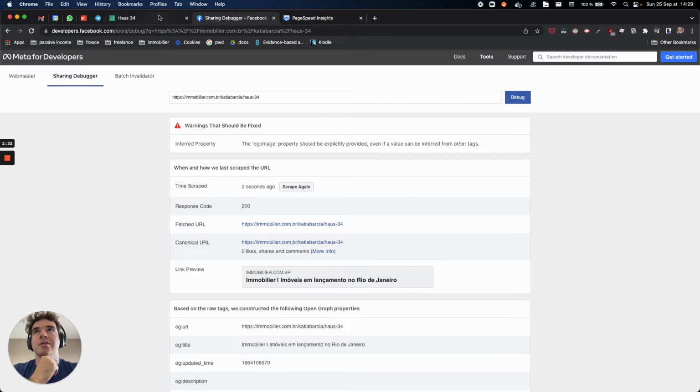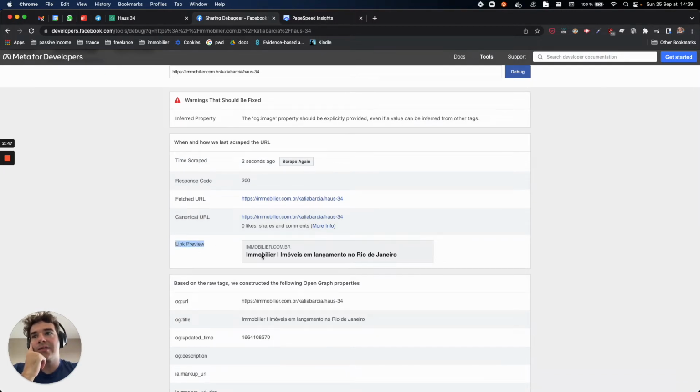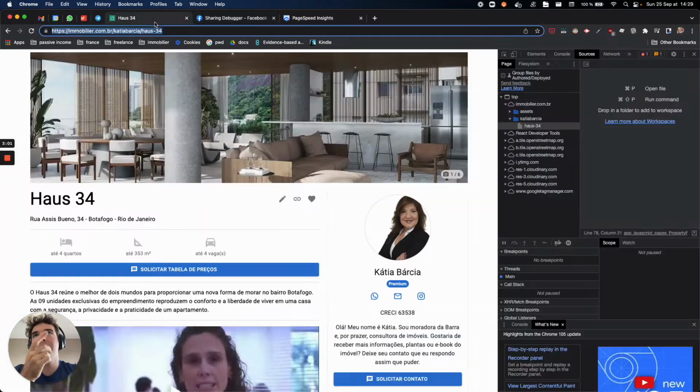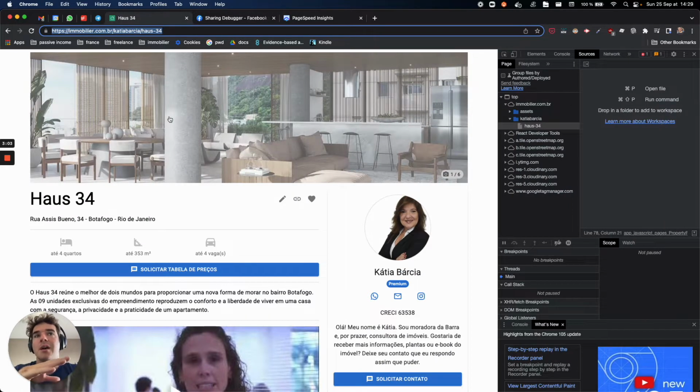So here I can just, again, copy this, paste it here, debug. You can also scrape it again. This is one I've done a while ago, like 2 minutes ago. And link preview, this is what this link is gonna look like on Facebook. But we can do better, right? First of all, I didn't set the image yet, but it could have fetched the image if the image was in the HTML at the beginning. But since the image is being rendered via JavaScript, when they crawl the website, they don't see the image, so they cannot automatically select an image.